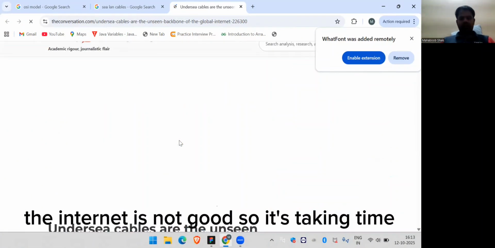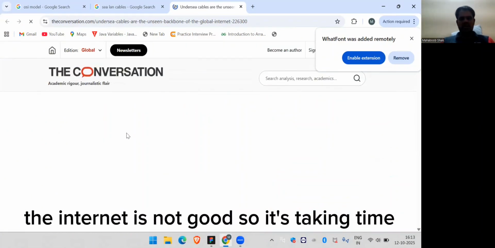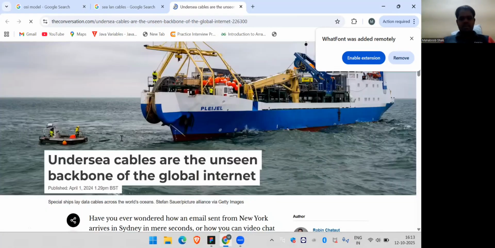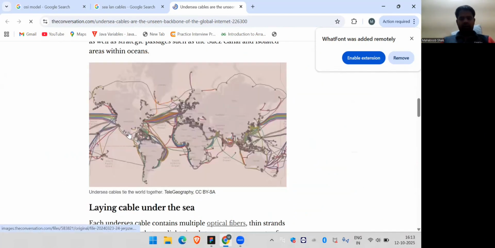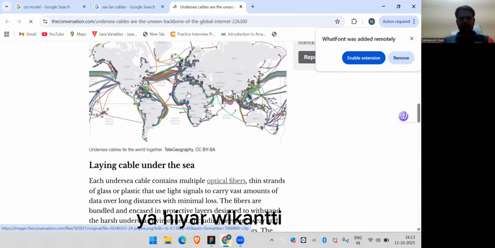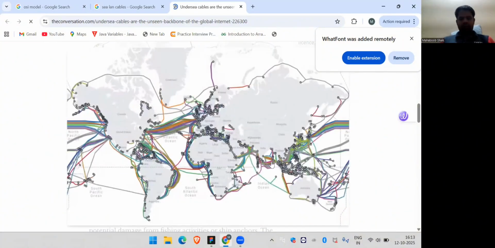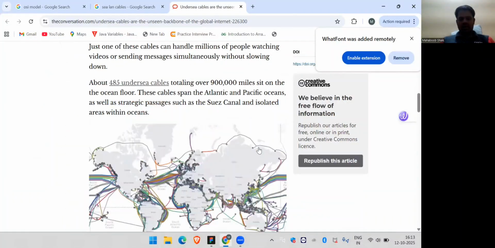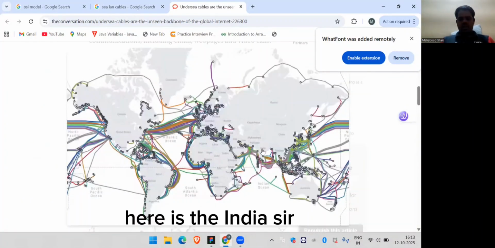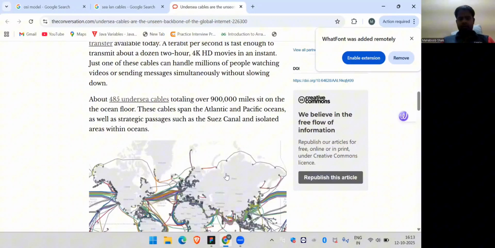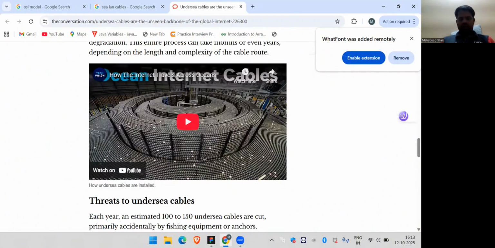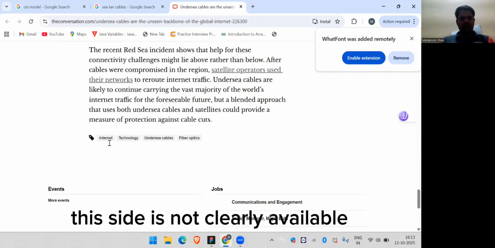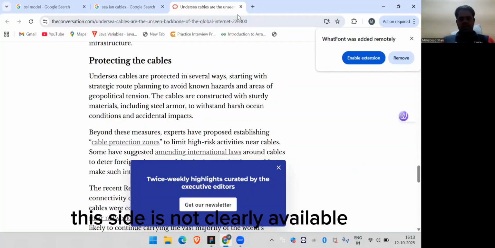The internet is not good, so it's taking time. Yeah, here we can see India, so this side is not clearly available.